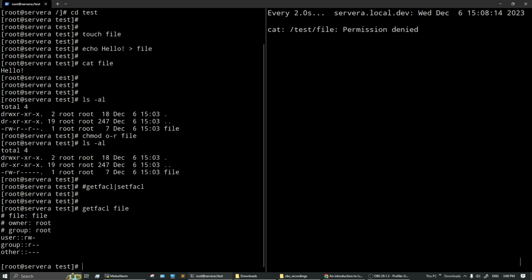So for that we have to use setfacl. Now how do you remember the commands? It's pretty easy. You can just go through the man page. But right now to set the ACL, all we have to do is to use the -m flag. So setfacl -m.